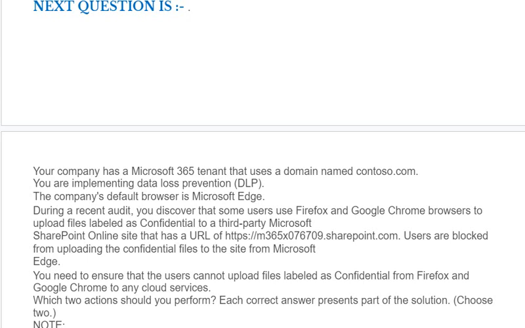Question is, your company has a Microsoft 365 tenant that uses a domain named contoso.com. You are implementing data loss prevention, DLP. The company's default browser is Microsoft Edge. During a recent audit, you discovered that some users use Firefox and Google Chrome browsers to upload files labeled as confidential to a third-party Microsoft SharePoint Online site that has a URL of this. Users are blocked from uploading the confidential files to the site from Microsoft Edge.